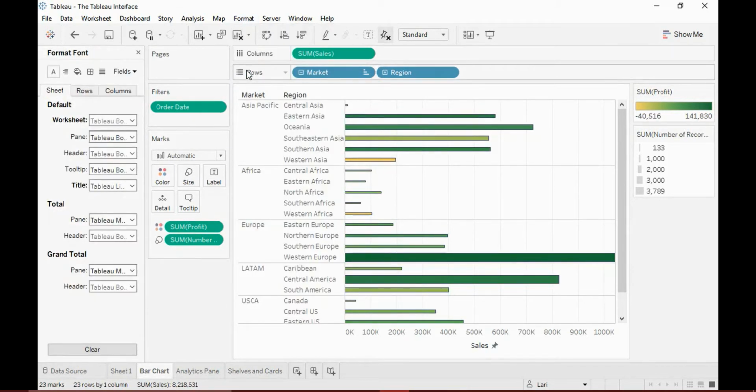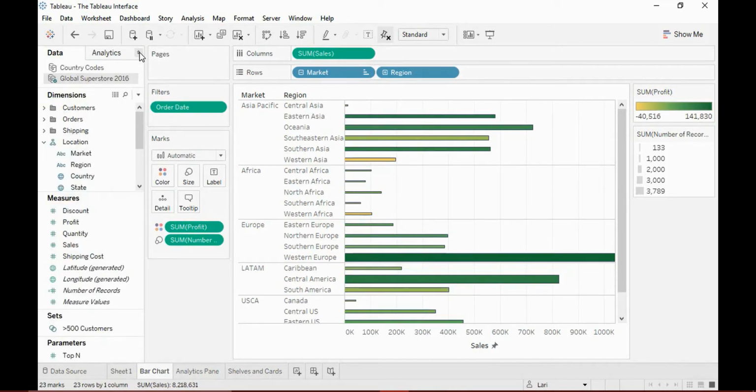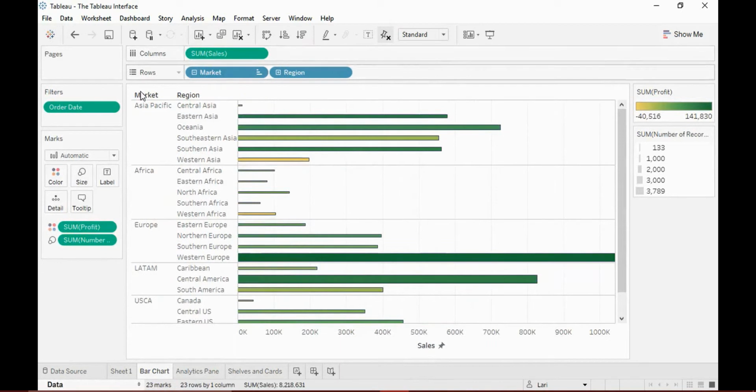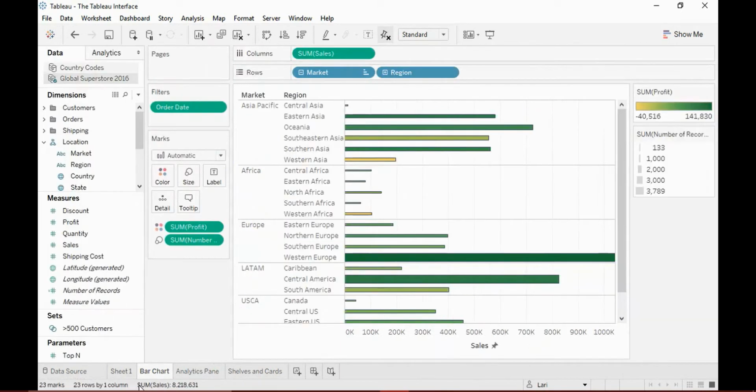If we open the map layers or the format pane, this temporarily covers the data pane. To get back to the underlying data pane, simply close whatever's on top of it. The data pane can also be minimized like so, and then re-expanded.